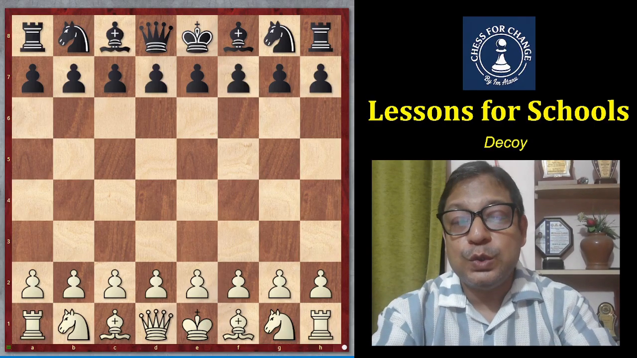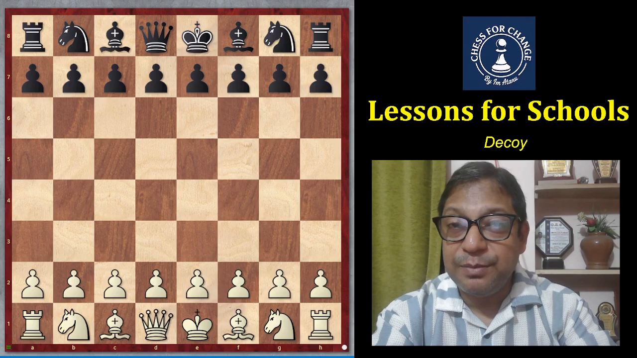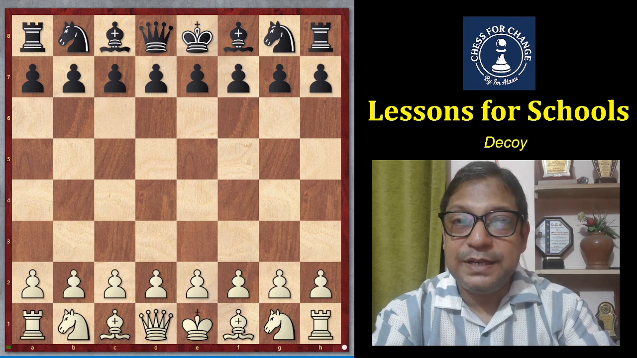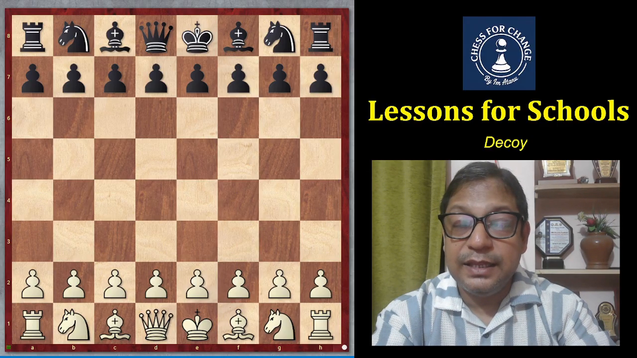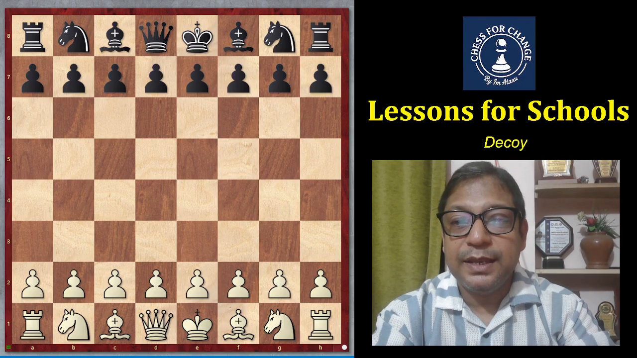Now we shall go through some of the games played by masters of the past, and we shall be learning how they use decoy to win games. Now the first game which we shall see was played between a player named Kraus against Kostin in 1914. So it's a 110 years old game.